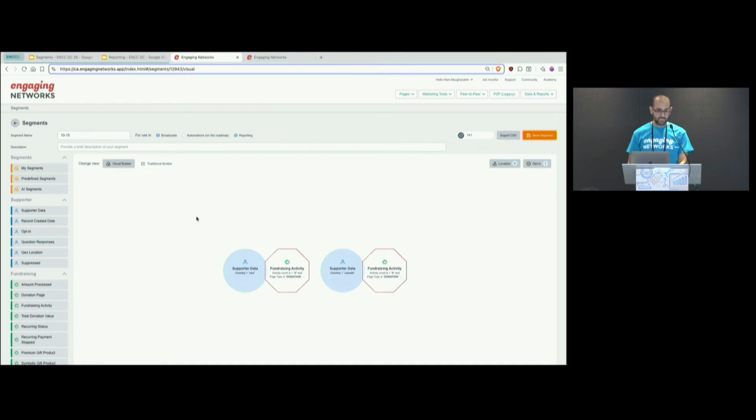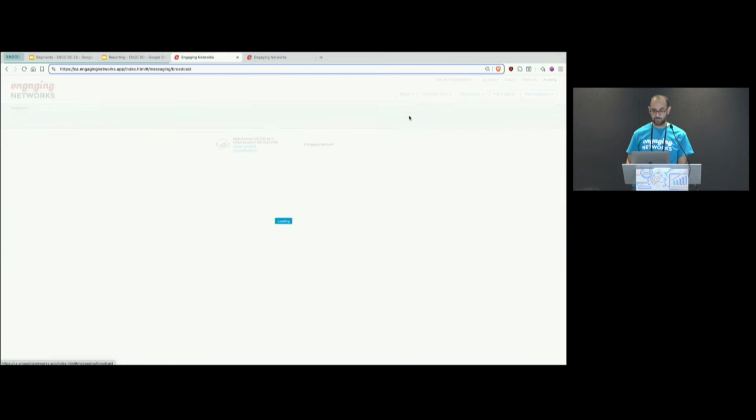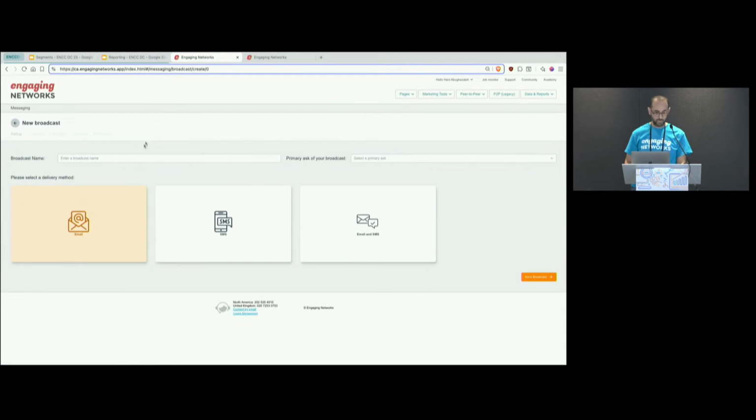So once we have this segment, if I go back here, now it shows here the 10-15. So that's the segment that we created. Now we can actually use this segment. So one way to do that is by going to broadcasts. So if I click here on broadcast, create a new broadcast.